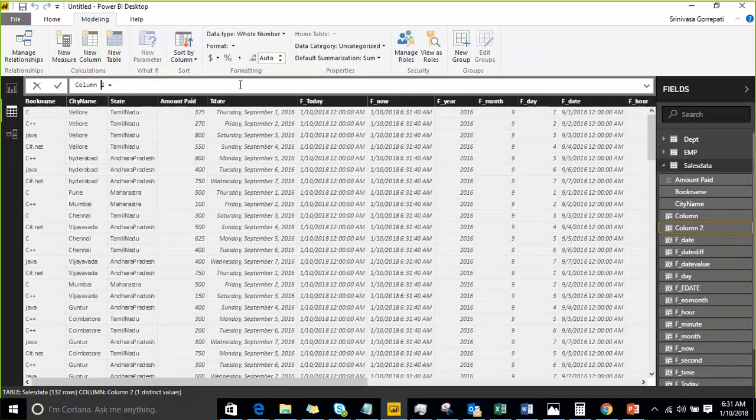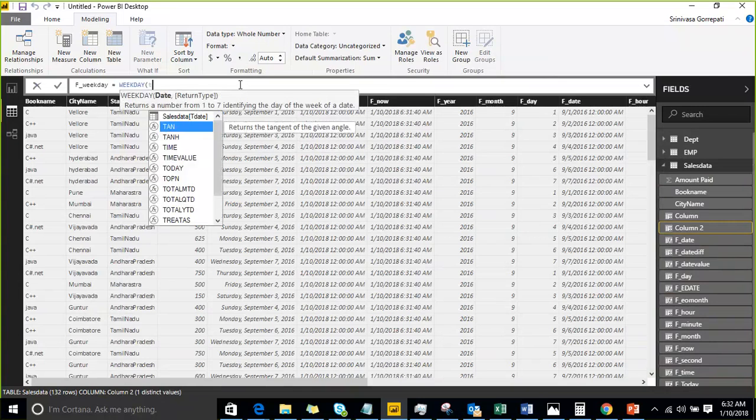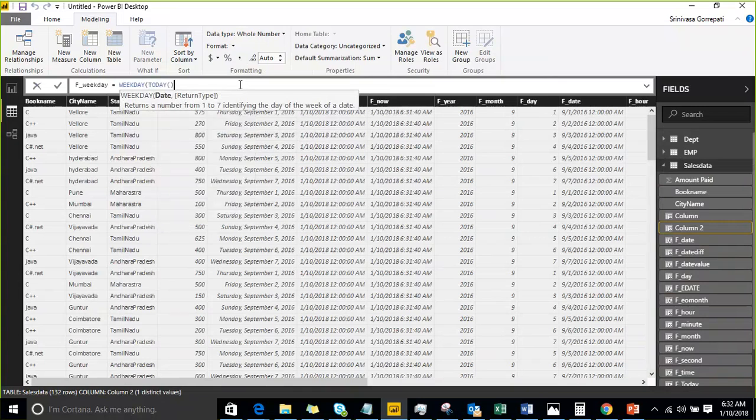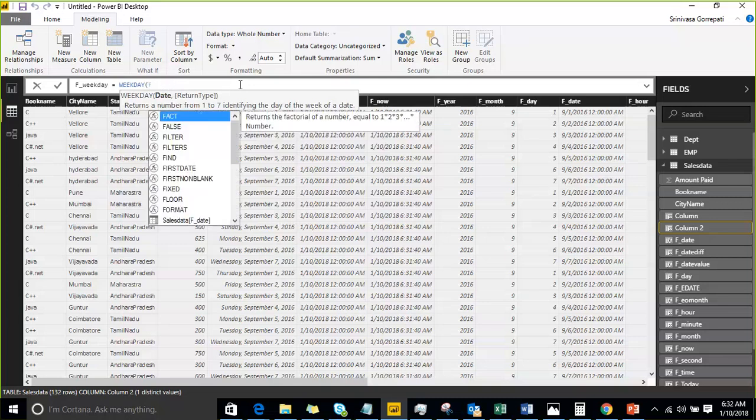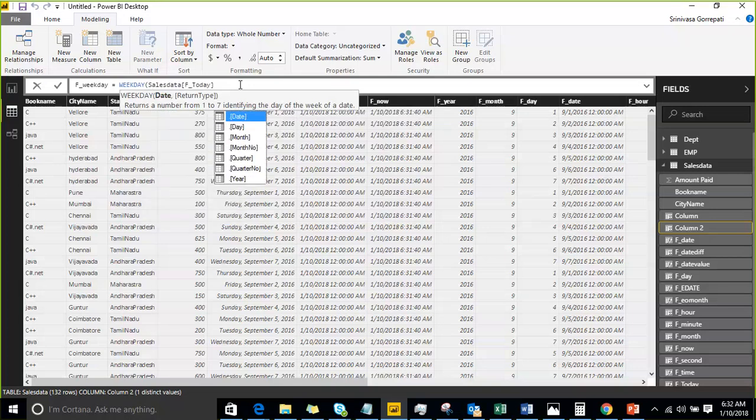So f_weekday equal to weekday of today. I have one column called today, which is containing today's date. It is on what day of the week: the first, second, third, fourth, fifth, sixth, or seventh.